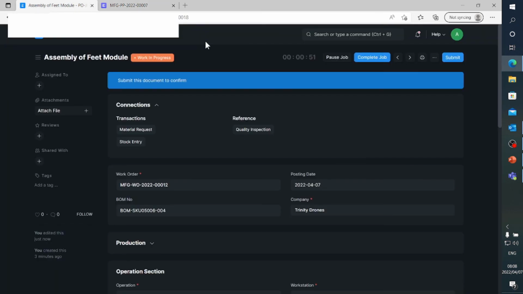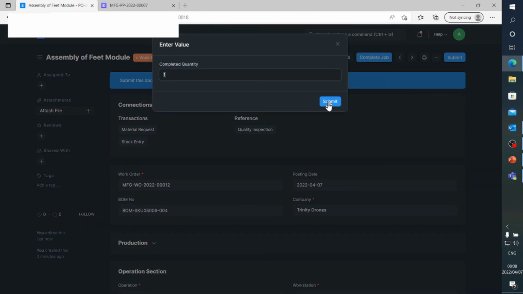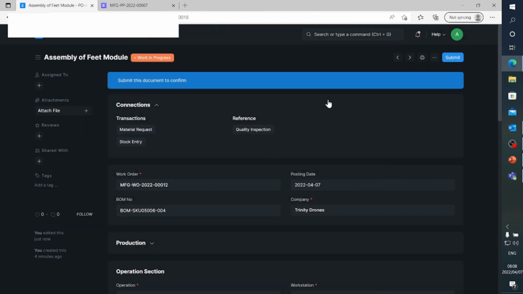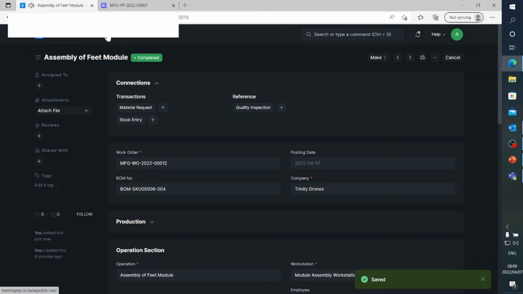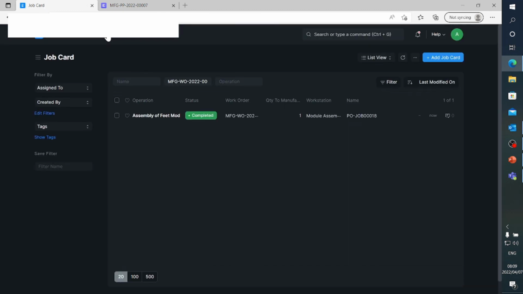Let's get back to our assembly. Let's get it nice to 1 minute. Right, we say complete the job. And we submit that. So that's the job card finished. Let's go to all our job cards. There's the job card for the assembly of the feed module.